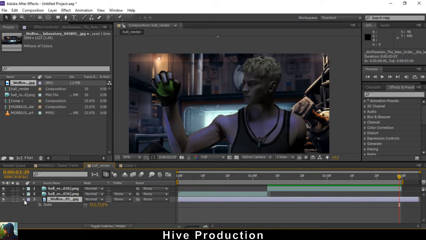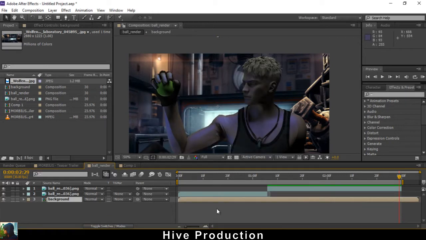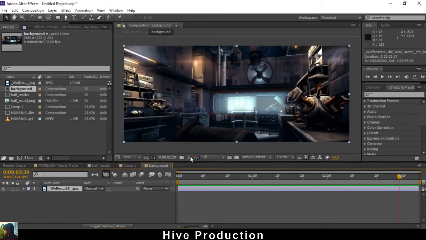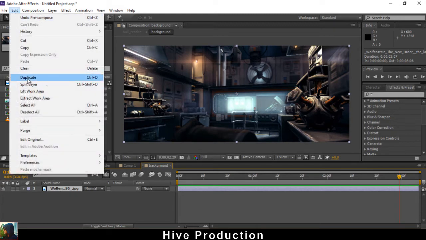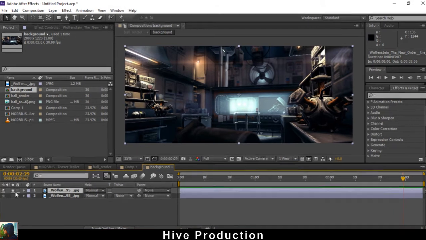So I'm gonna press Control Shift C for making a pre-compose. I'm gonna keep the name background and double click on it so I can find my proper layer. So I'm just gonna make a duplicate. Go to the edit and select duplicate. After duplicating, just turn on only one file and not both of them.